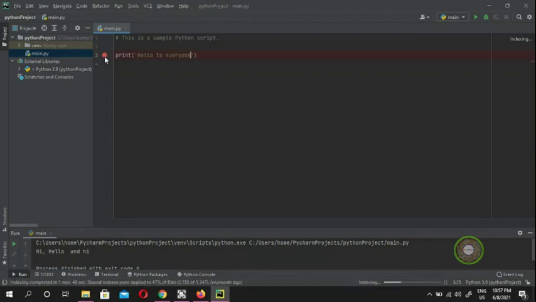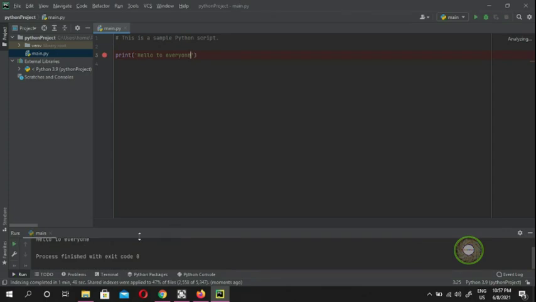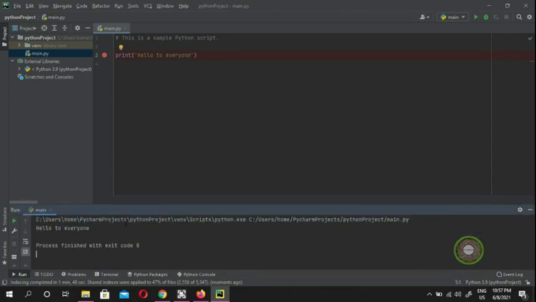And we press Shift F10, and we are waiting for output, and you see that hello to everyone is printed, our first line. So it means that our Python is working very fine, and our PyCharm is installed and ready to launch. So everything's in order, and we're going to do our coding in the next video.